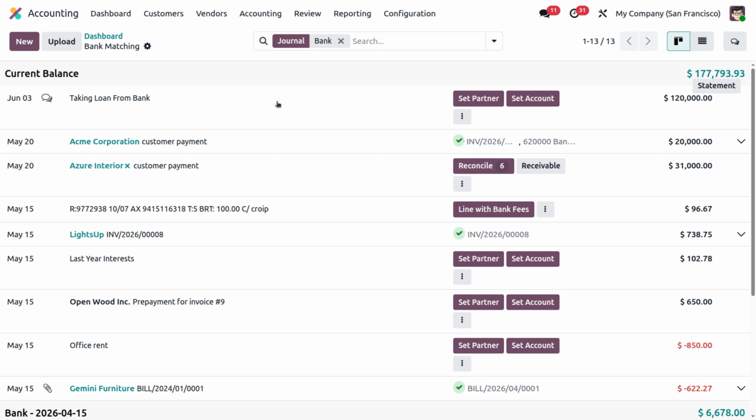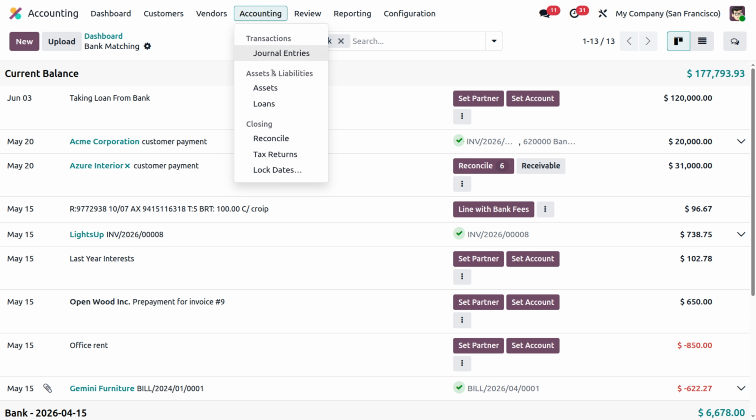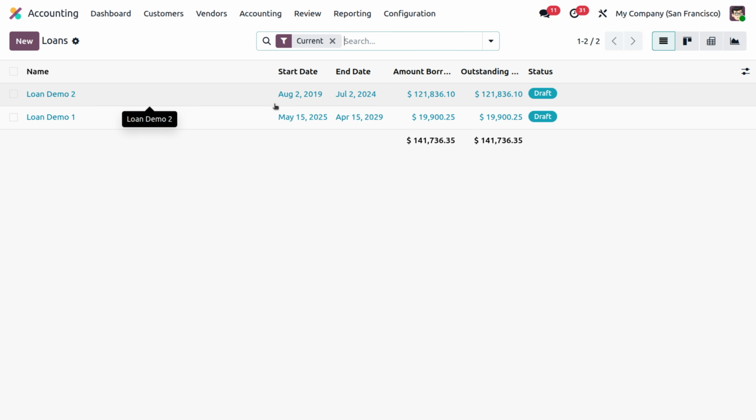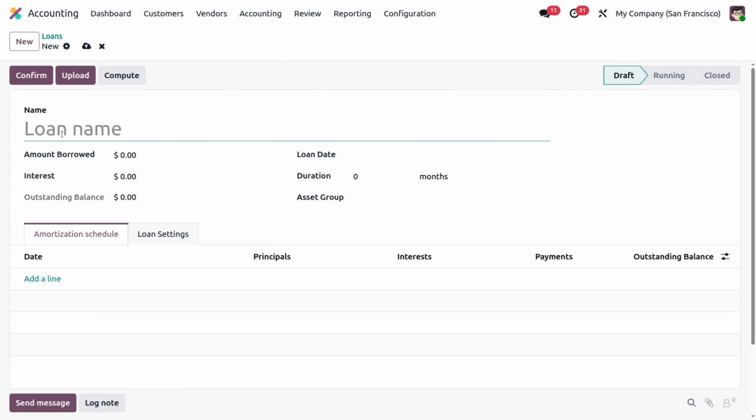Now we can create the loan. To create the loan, we move on to the accounting. Under accounting, there we have the assets and liabilities, where you can finally see the loans. You can see I've already created 2 draft loans, but I'm going to create a new one by clicking on this option.